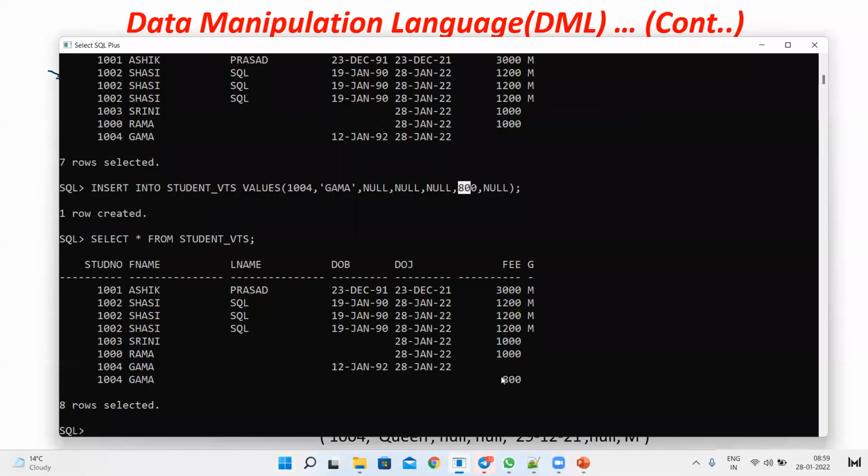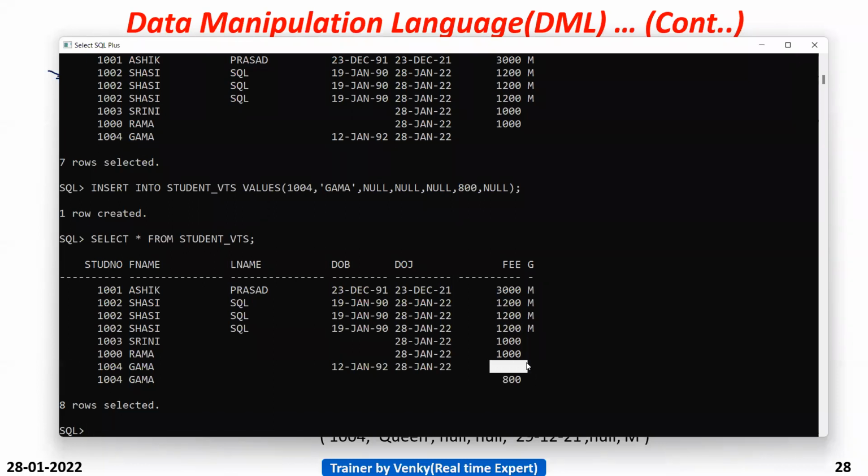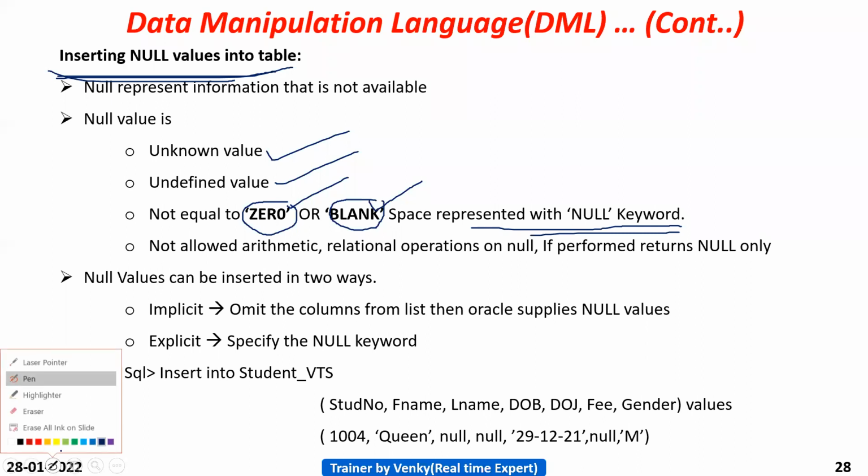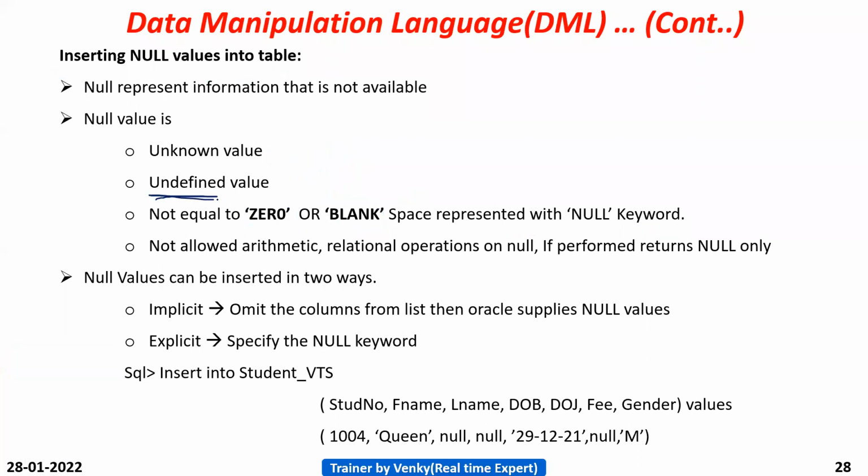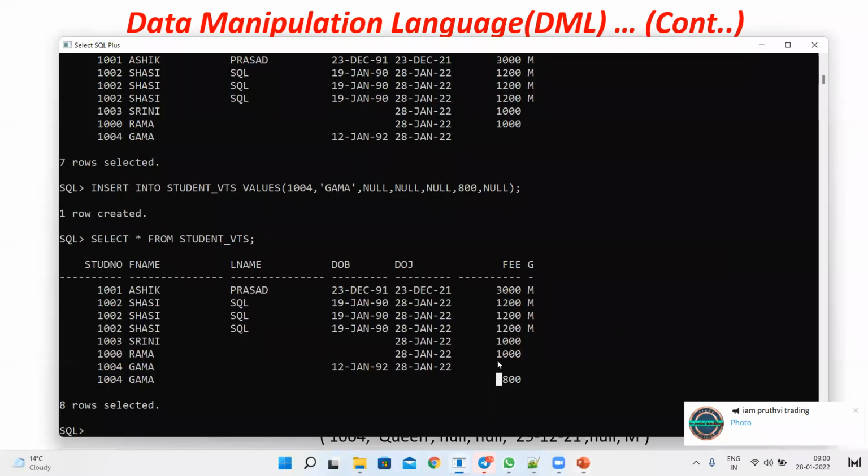For example, here I can say fee is 800. Can you say what this is? How much is that fee? Can we say? No. So we can't define the null values. Null is an undefined value, so we can't define the value. It is an unknown or undefined value. The value is not equal to 0 or blank space, and that is represented with null. So we can't tell that it is equal to 0 or any value, right? The blank space is nothing but a null here.